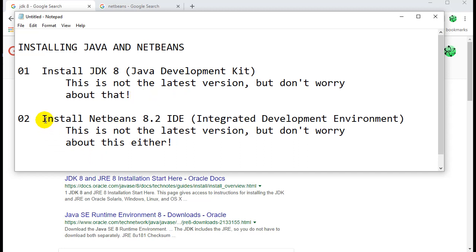The next thing you need is to install NetBeans. NetBeans is an IDE, an integrated development environment. It's basically just a program that makes it really convenient to work with your Java projects, your Java files, and stuff like that. And so let's get started on it.